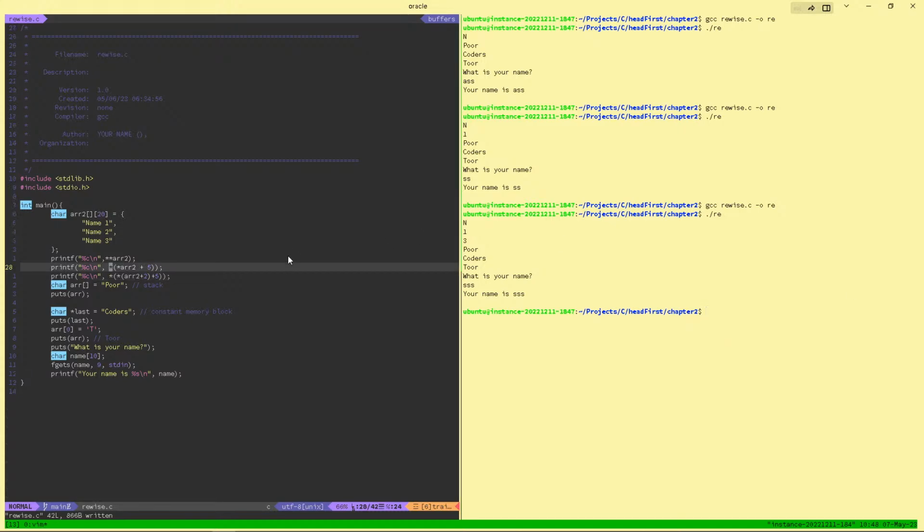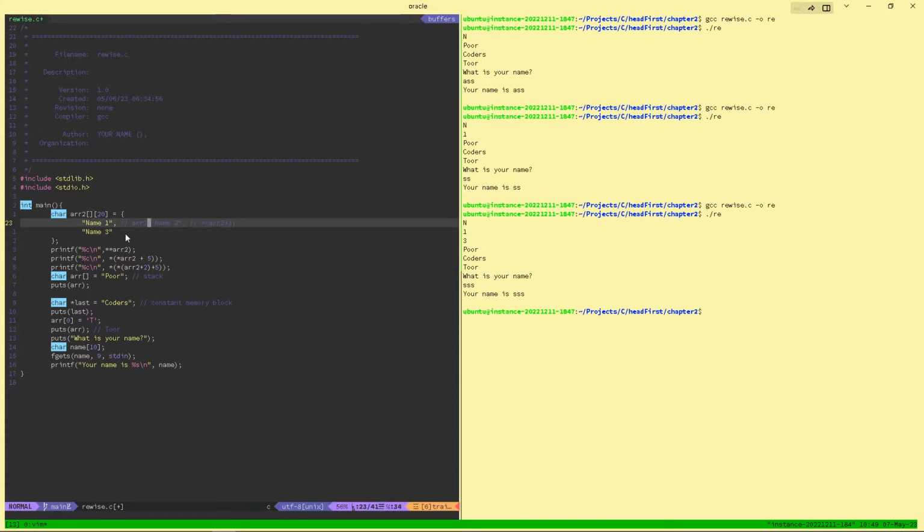So it is a simple understanding. If you want to get the address of this, you can use ARR2. If you want to get the address of this specific row, you have to use ARR2 plus 1. And if you want to get the memory location of the first element, then you have to take the value at that specific memory location, and it will give you the address of the first element. So this is the way the two-dimensional arrays are structured.